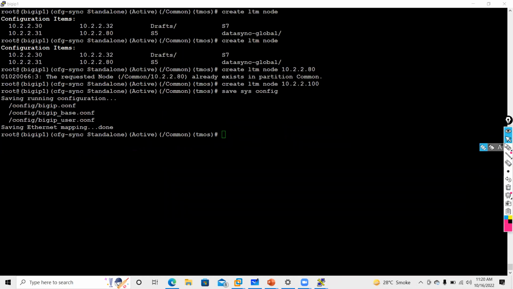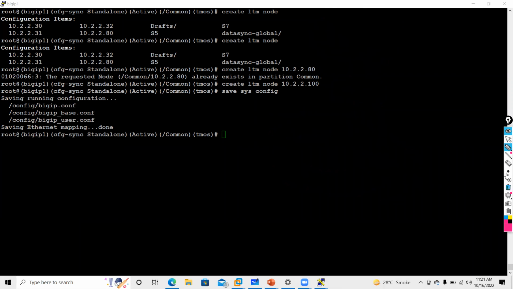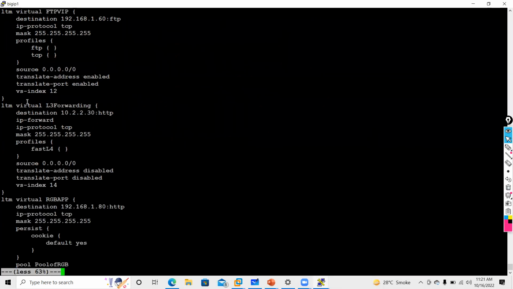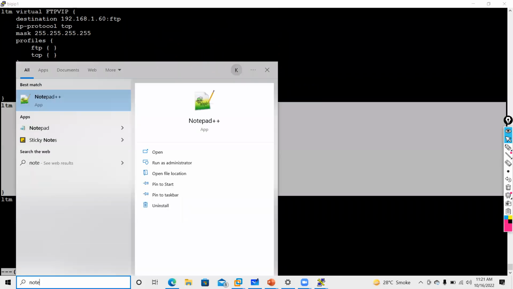One last scenario I want to cover here: let's say I have a requirement to configure 100 virtual servers. One way is to do it manually. Another way, guys, is to push. I will create one configuration in Notepad and push it here in the CLI. So I will run this command, list LTM virtual. I will take one virtual server, this one, and go to Notepad.